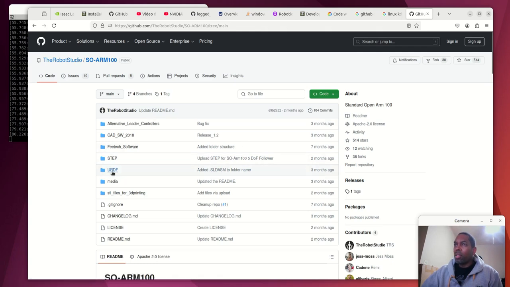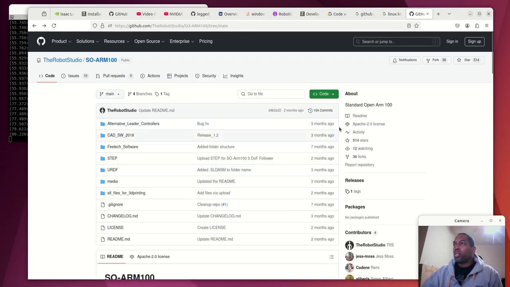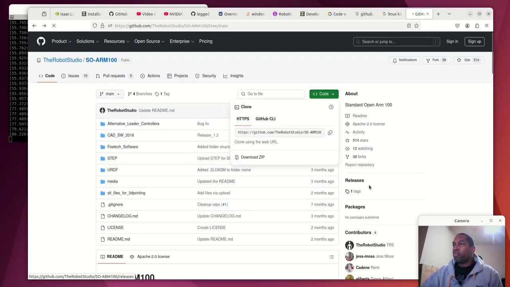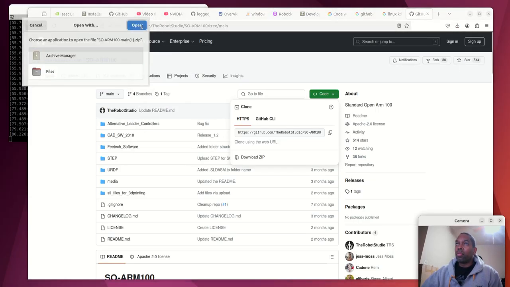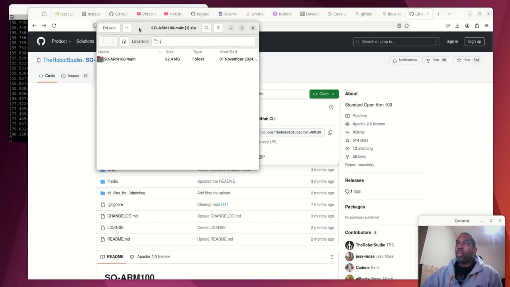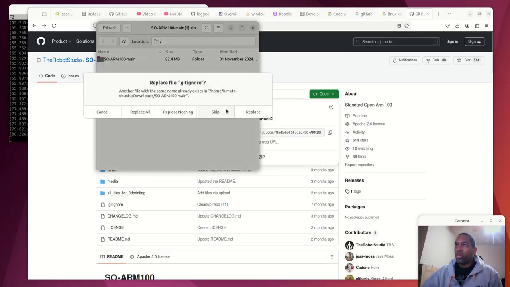So here though, there's a URDF file, and it's a well-described file. Here's how we're going to do it. First thing is I'm going to download the zip. I already have it, but I'm going to download it again just so we can go through this whole process. I'm going to extract it, and I'll just leave it in downloads. Replace nothing. No, skip.